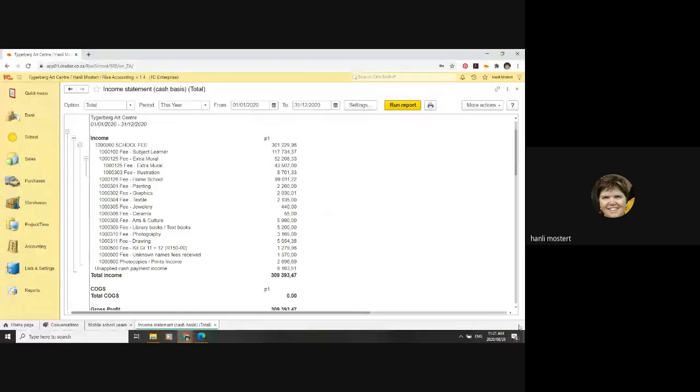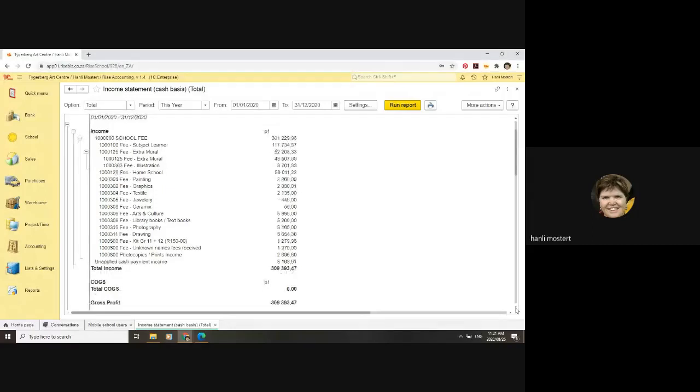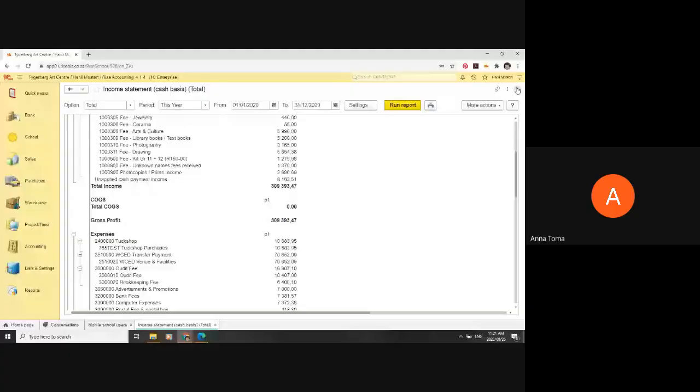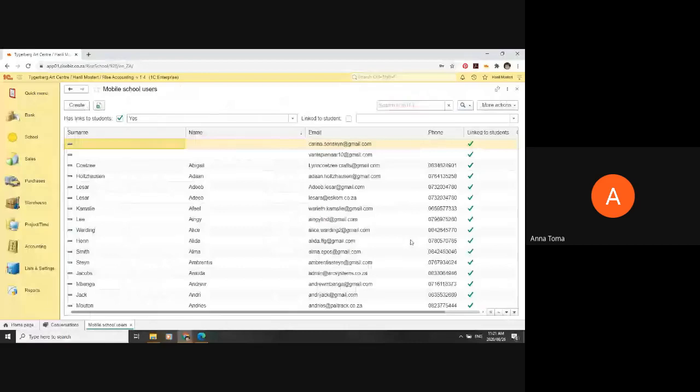Okay, that's great. Thanks so much. So that is the cash basis, and then you have the option of accrual. Cash basis is basically the money that you currently receive, but then the accrual basis will also reflect what you still owed, what you haven't received via EFT or in cash, but it is still owed to the school.